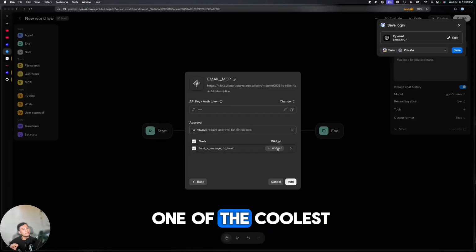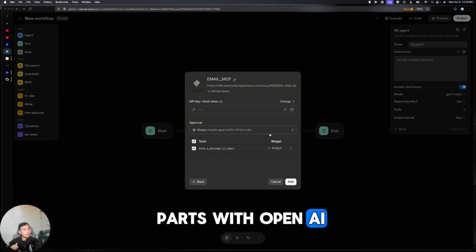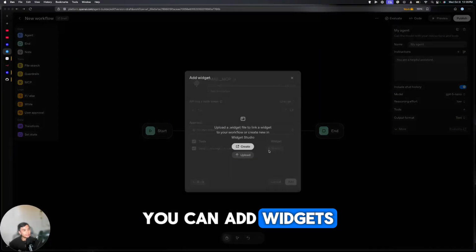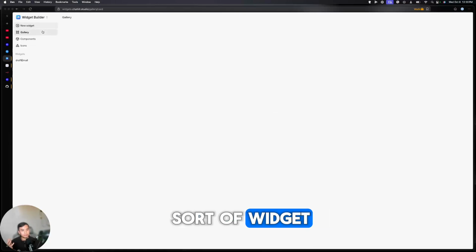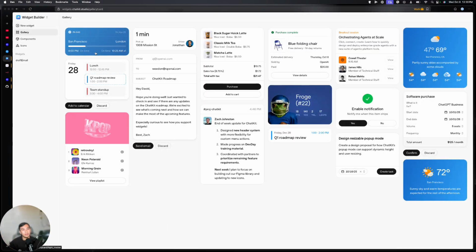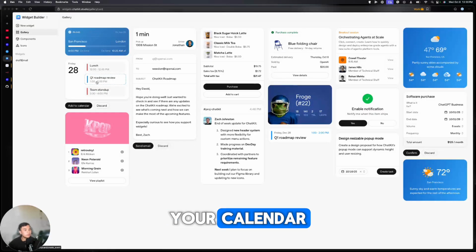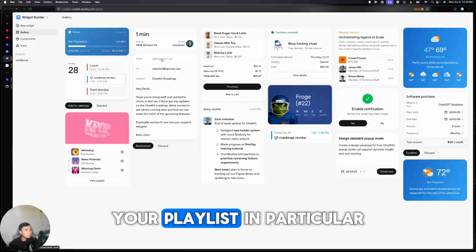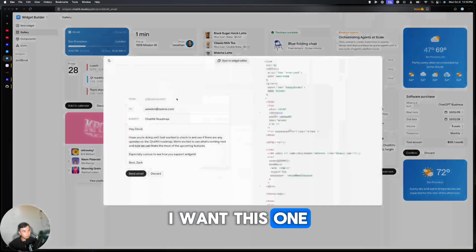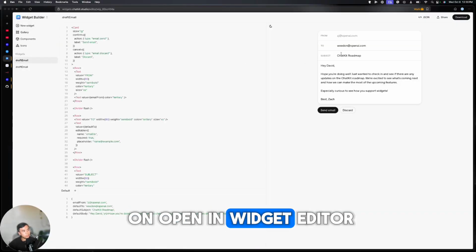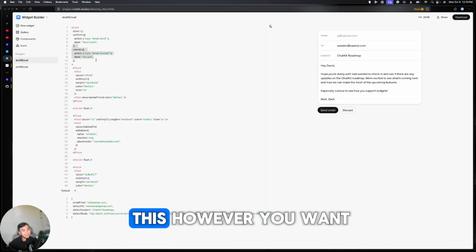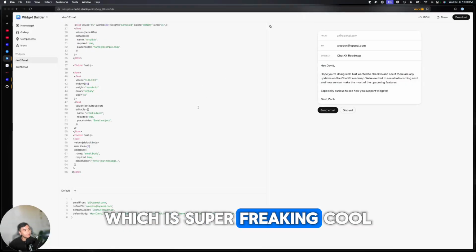And this is one of the coolest parts with OpenAI Agent Builder. You can add widgets to the chat. They've got this new widget studio. You can create any sort of widget similar to what you can find on your phone. So you can have a widget for your flight, your calendar, your playlist. In particular, I want this one, which is a send email widget. So we can click on open in widget editor. You can even modify this however you want, which is super cool.